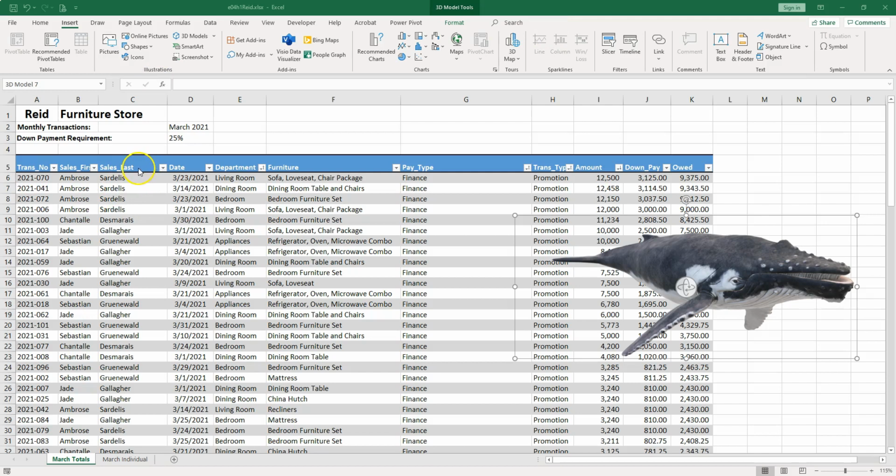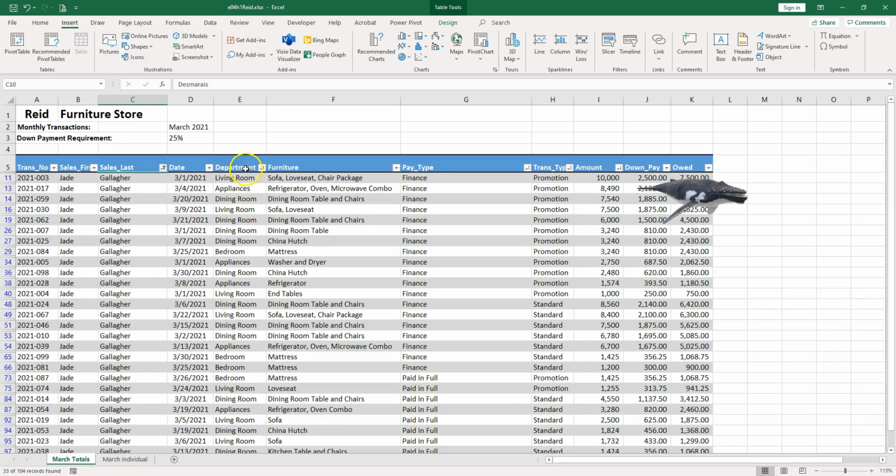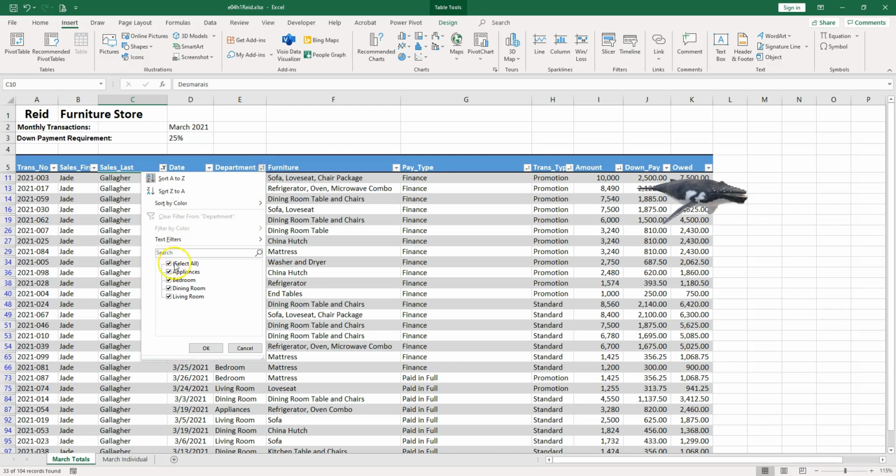Let's play first with some text filters. The filters would be accessible again from the filter buttons. And suppose we want to see only Gallagher, we can deselect everything and we can check only that name. And suppose now we would like from the department only the dining room, we can do the same trick, deselect and go dining room.